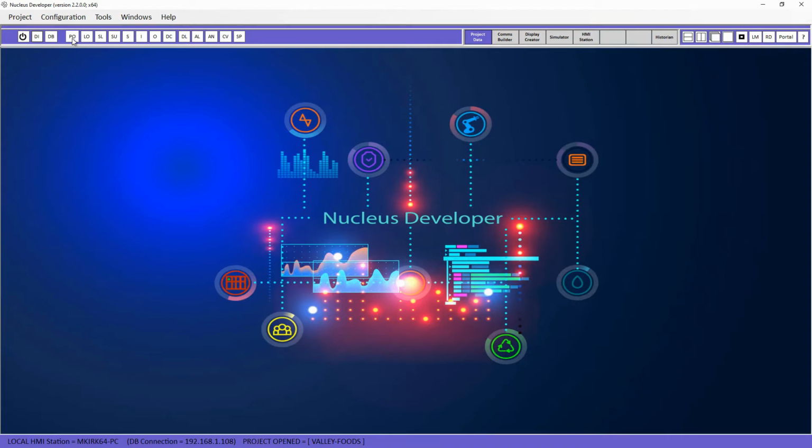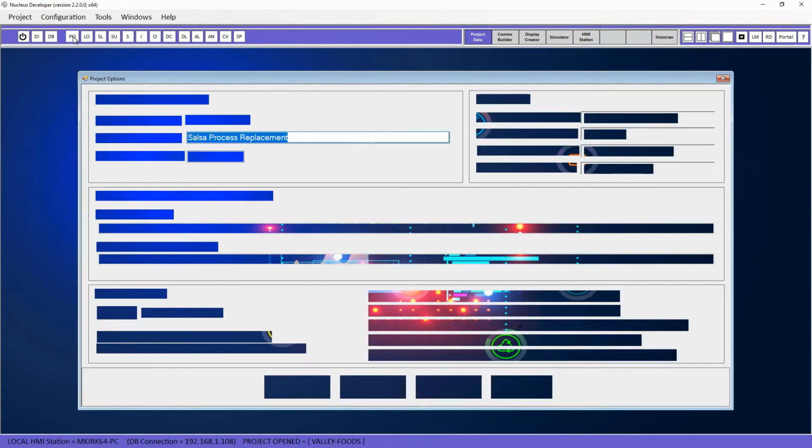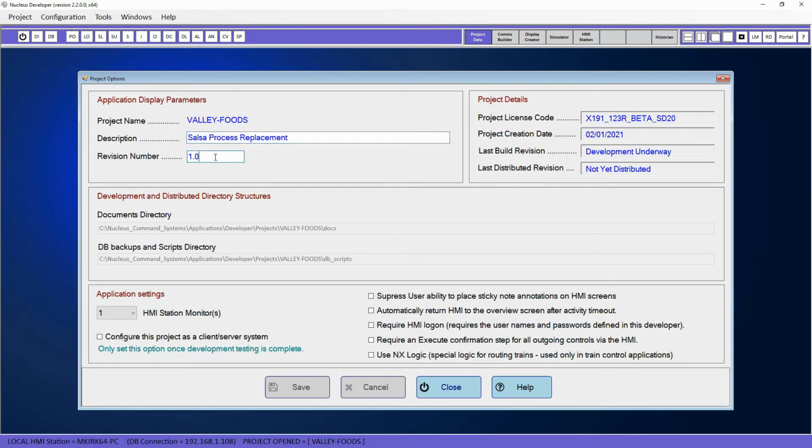Once the project is open, you will see that you have different development sections located on the top center of the screen. The default section on startup is the project data section that is currently shown in purple. Now, we'll open the Project Options dialog. On this dialog, you can set the number of monitors for your distributed HMI stations. You can also set whether the control system will be a standalone system or a networked system.